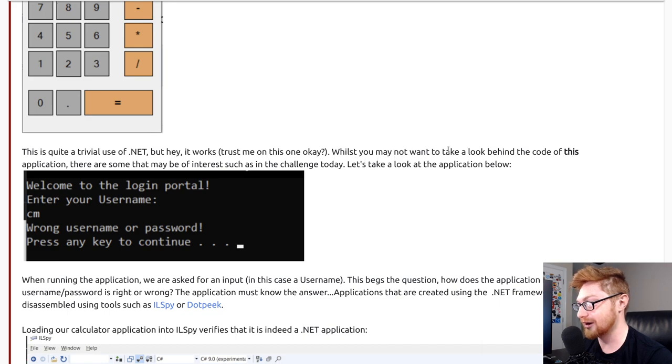Whilst you may not want to take a look behind the code of this application, there are some that may be of interest, such as in the challenge today. Let's take a look at the application below. Here's a welcome to the login portal. You can enter your name, CM, and it'll tell you, oh, wrong username or password. You can press any key to continue.